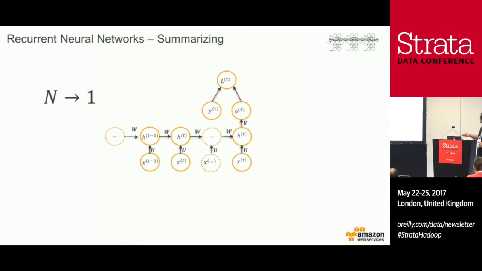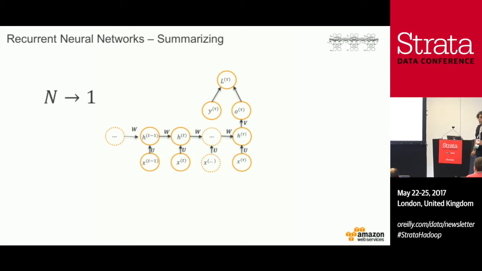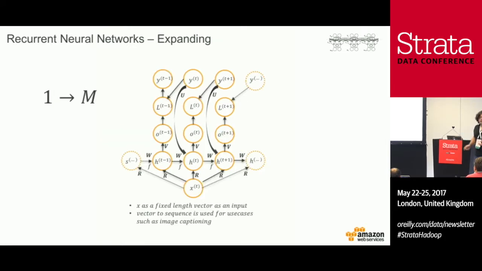The second type that is important for us is a 1-to-m, like image captioning, right? You give it some array or matrix of a fixed size, and it's going to summarize it through training, going up and up, but finally at some point coming out with a y of tau. So now, if we combine the two, we have solved the problem of n-to-m.